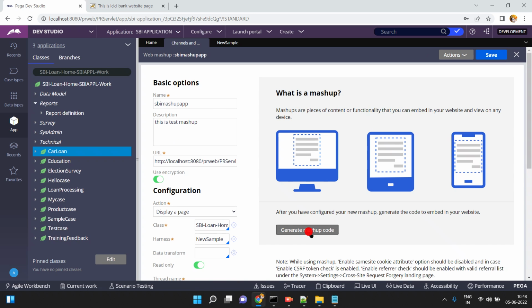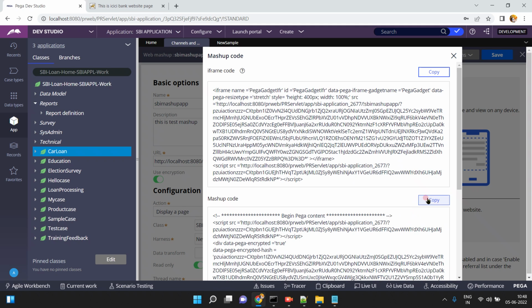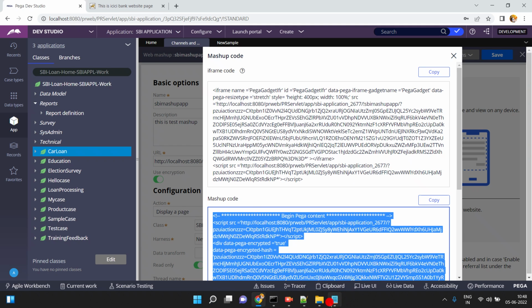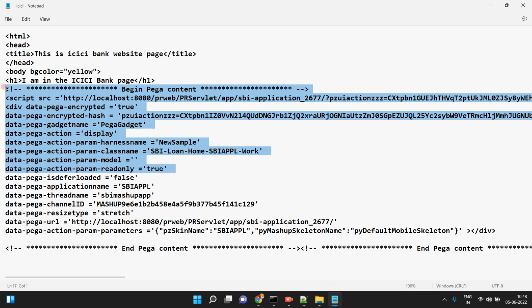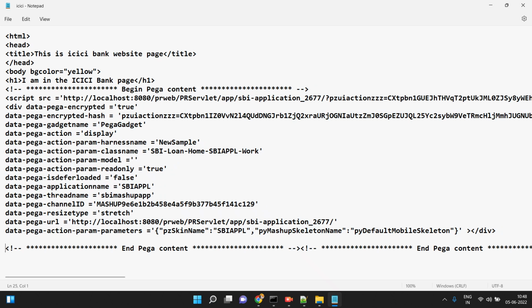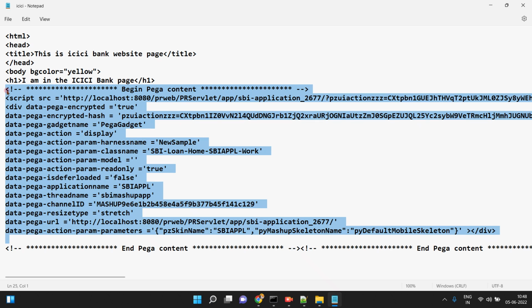Saving and generating the mashup code. I did not change anything. I have configured it with the defer loading. I hope you understand what is meant by defer loading. There is even an option in Pega. What is meant by defer loading? It is nothing but lazy loading.